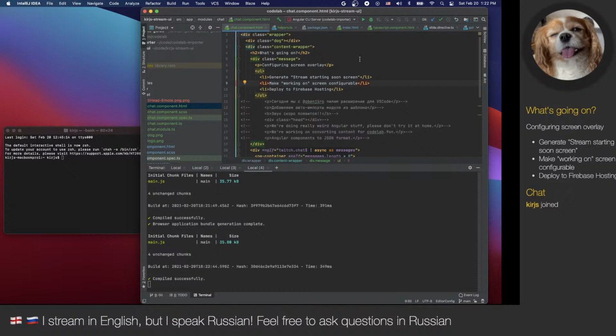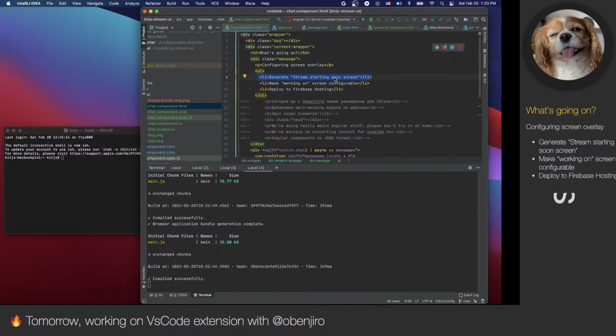Today I have a meta stream. The plan is to work on this UI I have on the side and in the bottom of the screen. So now I'm writing some points, specifically what I'm planning to work on today. So one of them will be generating a starting soon screen.